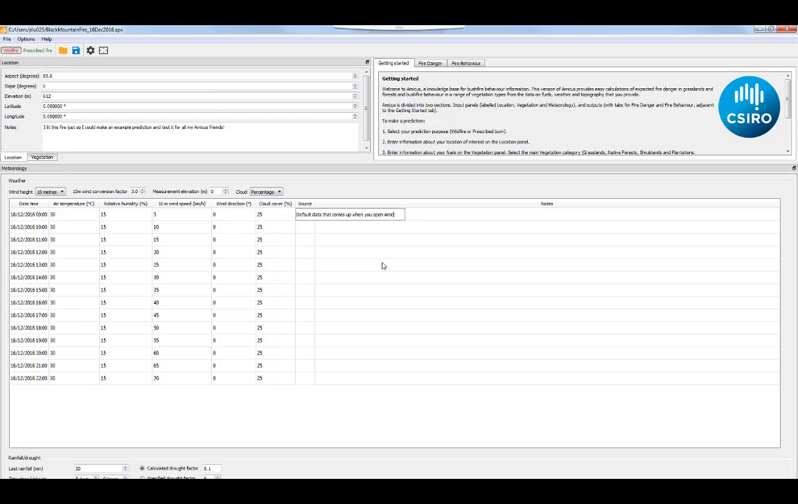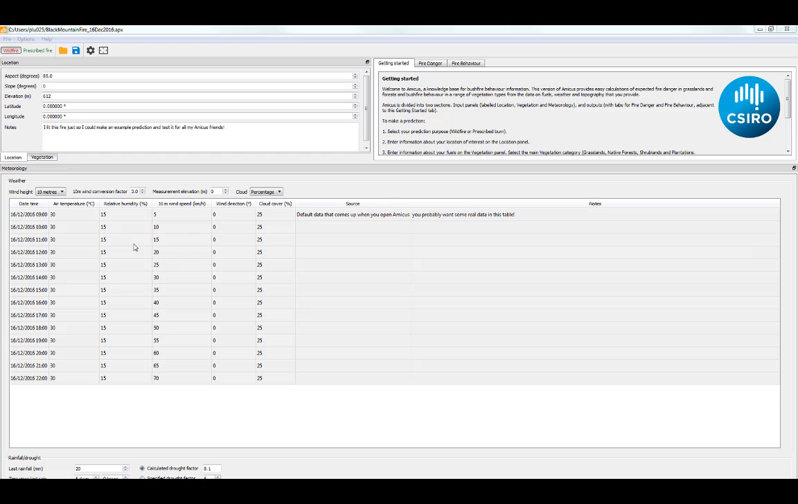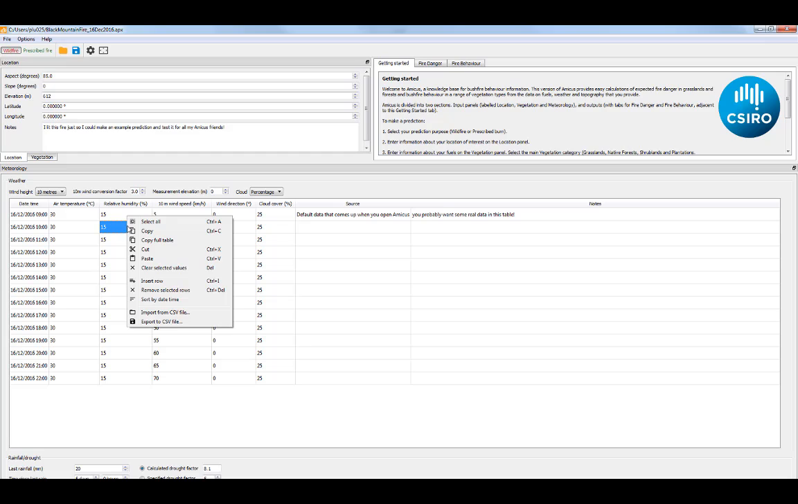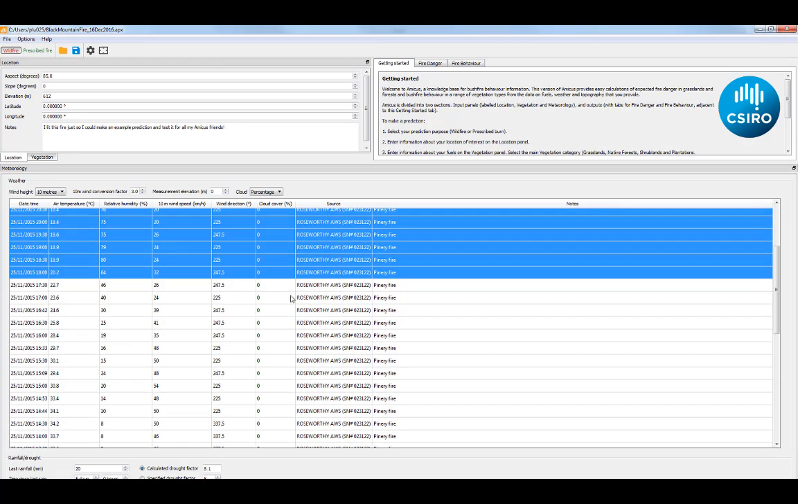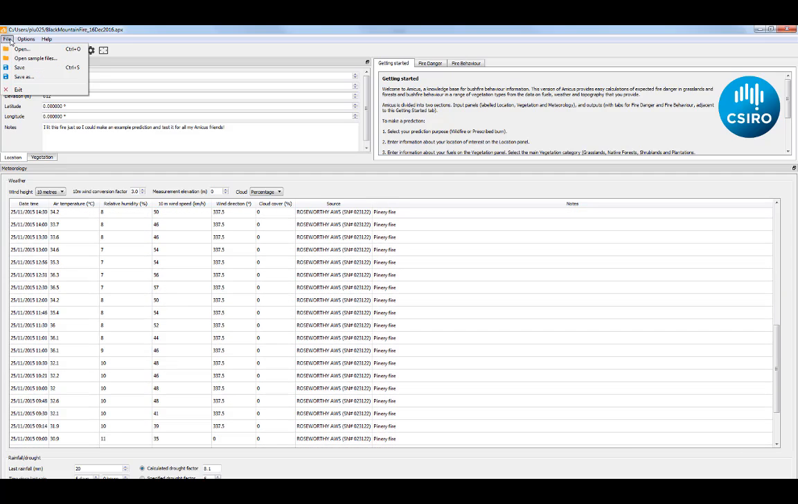When you load Amicus, there are some default entries in there, starting on today's date at 9 AM. But if you want to make a prediction, then you need to have real data in here, either in the form of weather forecasts for future conditions or observations for historical conditions. In this 0.5 beta version of Amicus I'm using here, to enter data into this panel, you either have to enter it manually or copy and paste it from other sources, or you can load it from a pre-saved file such as our example datasets that can be loaded by selecting File, Open Sample Files.